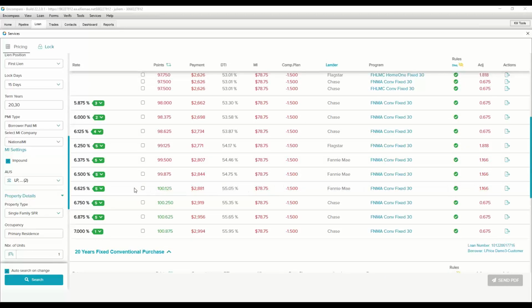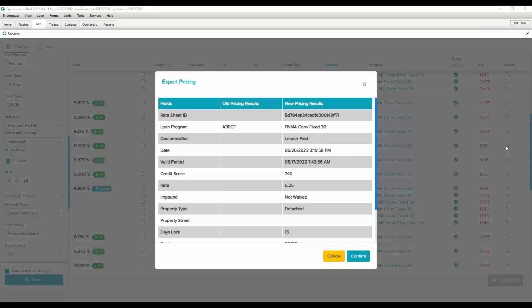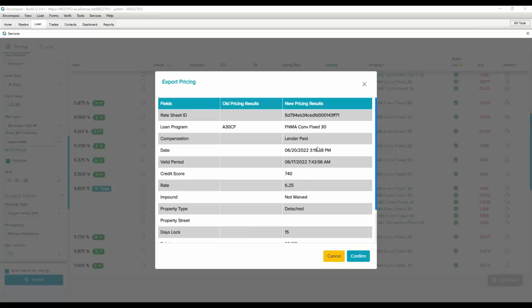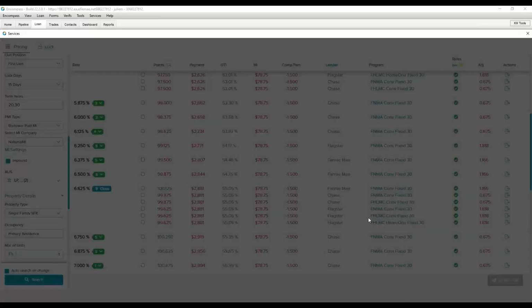Let's pretend we're going to lock this. In order to rate lock a loan, we're going to go with 6 1/4 and a price of 99 1/8. There's an icon over here to export the pricing. When you click on it, it will show you the old information that is currently in the Encompass file and the new information that you're going to be loading in. We chose a 6 1/4 interest rate on a price of 99 1/8 for a 15-day rate lock. And we're going to say confirm.